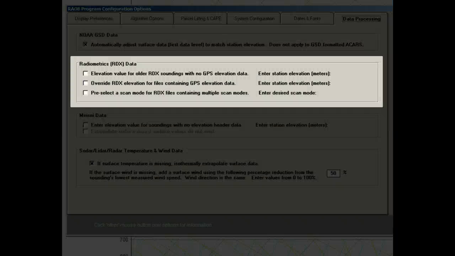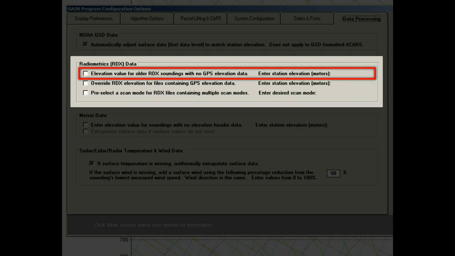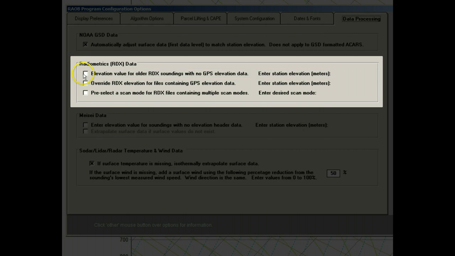The next section involves soundings produced by the Radiometrics Corporation's microwave radiometers. RAOB refers to these profiles as RDX soundings. The first option pertains to older RDX data files which did not include station elevation data. When this data is encountered, RAOB will prompt the user for the station elevation each time a new sounding file is loaded. These prompts can be eliminated by activating this option and by entering the station elevation here.